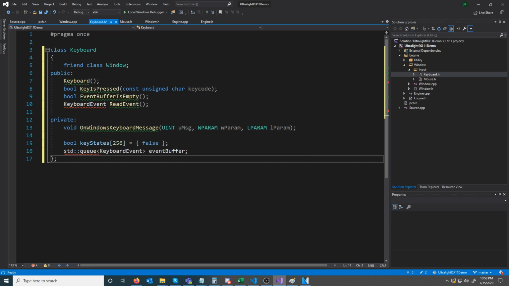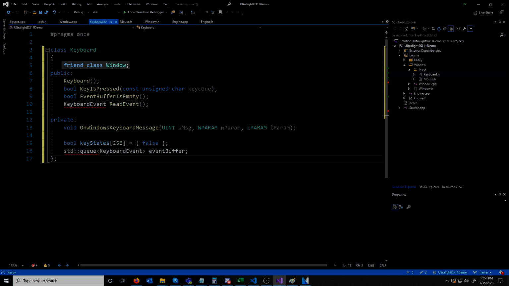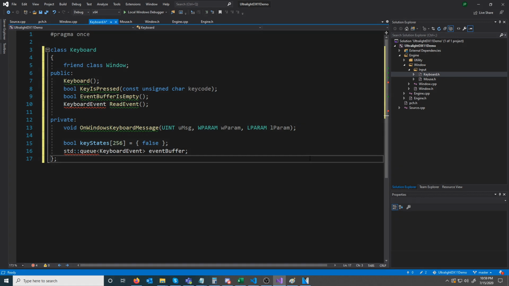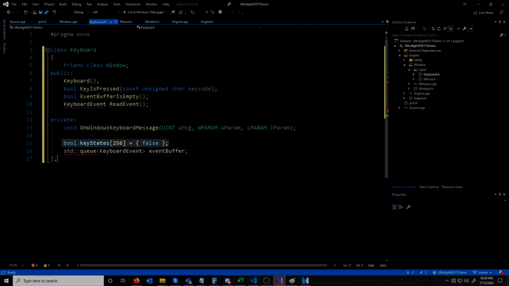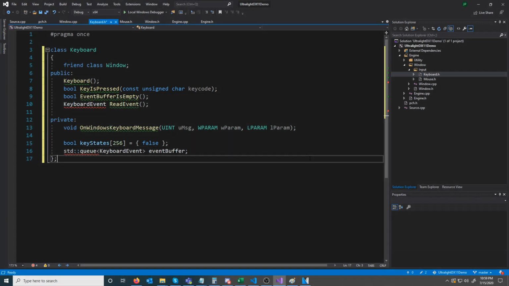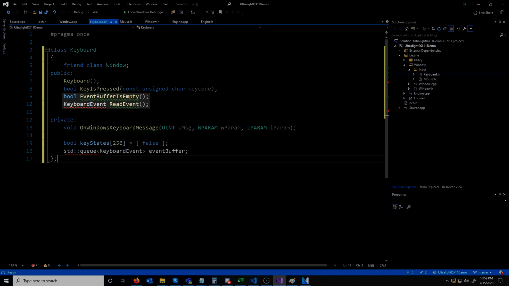We are going to have the window as a friend class, and that will allow the window to access the on Windows keyboard message private function. The window proc should be the only function that is ever actually adding messages to the keyboard's event buffer, so that is why we have it set up like this. We are going to have an array for the key states, and that will allow the key is pressed function to work, where we can just check if a key is pressed at any time. Event buffer is empty and read event are just for working with the queue.